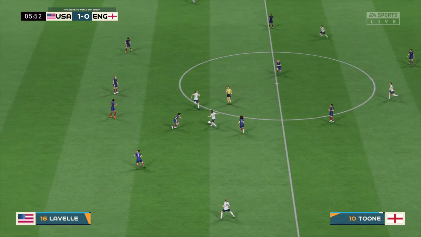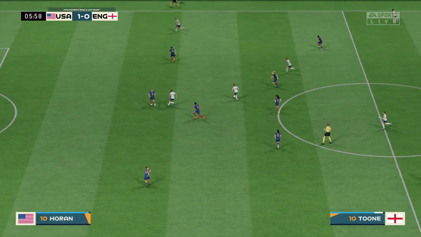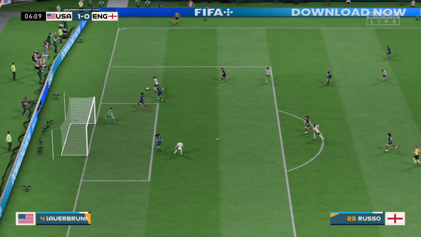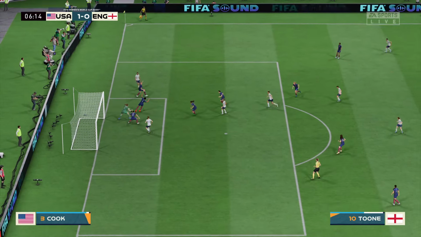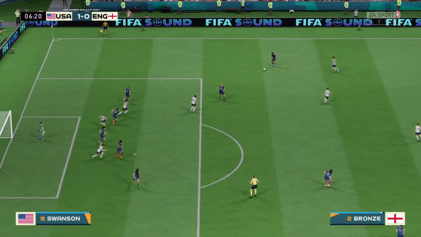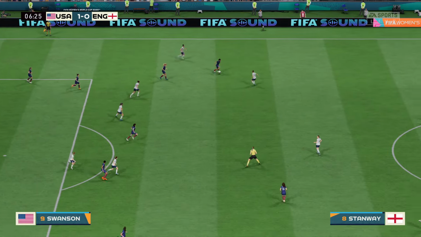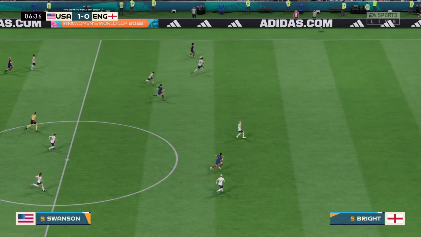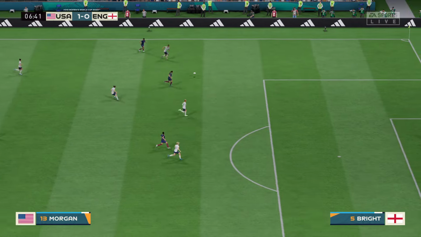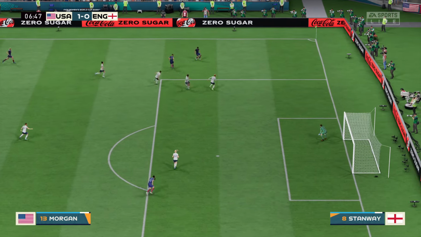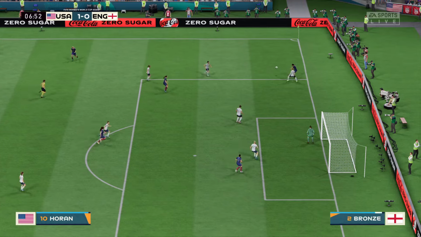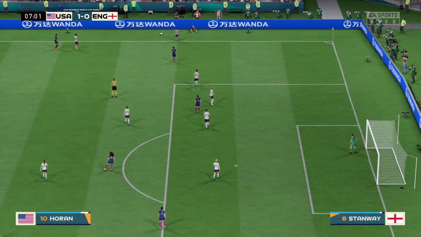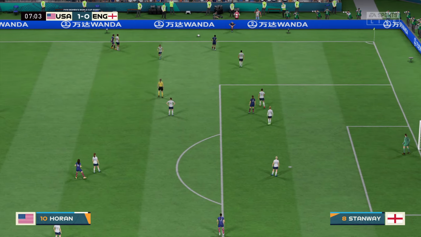Soon. Excellent ball over the top. It did look on for them, but not to be. Swanson. A chance to whip it in. And the snuffing out of the cross there. Great strong tackle. Throw in forthcoming.